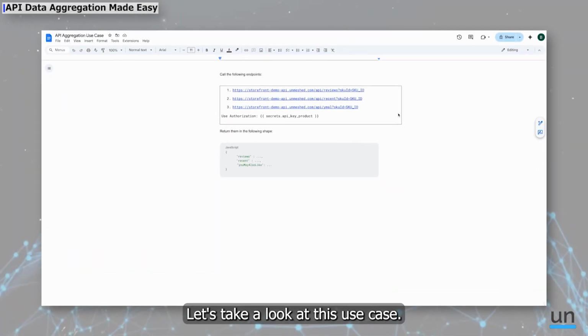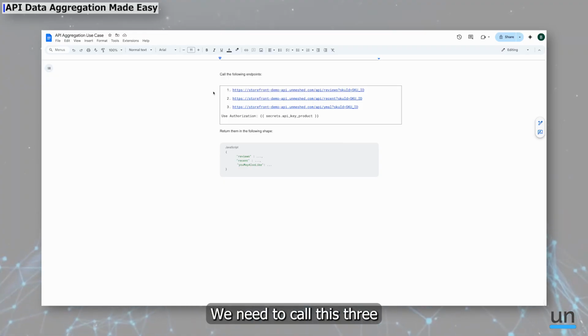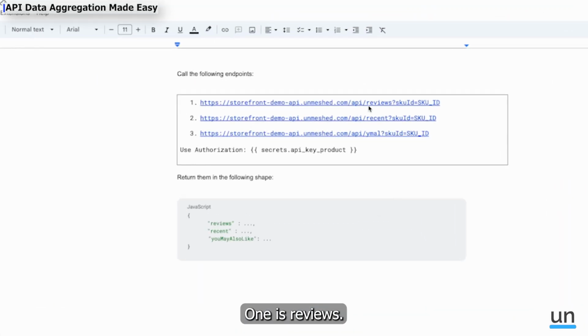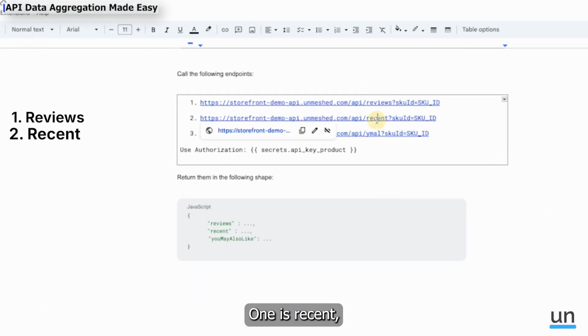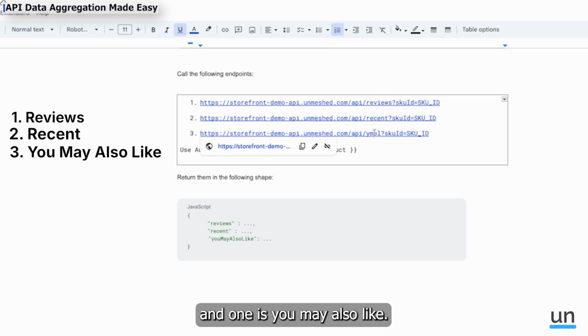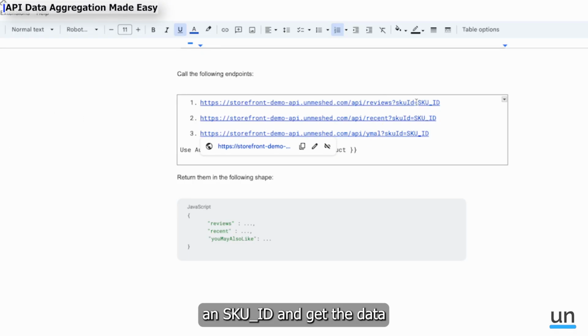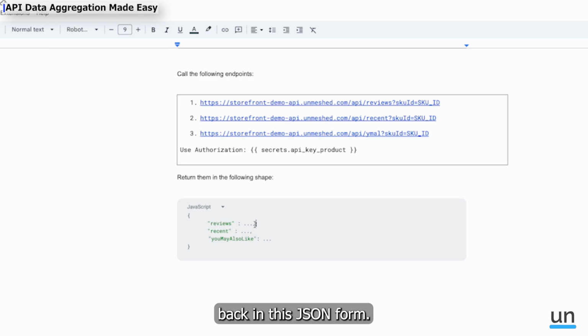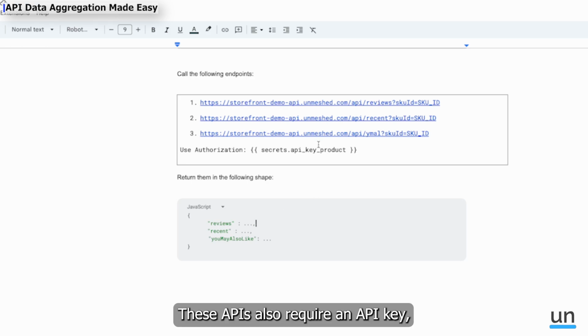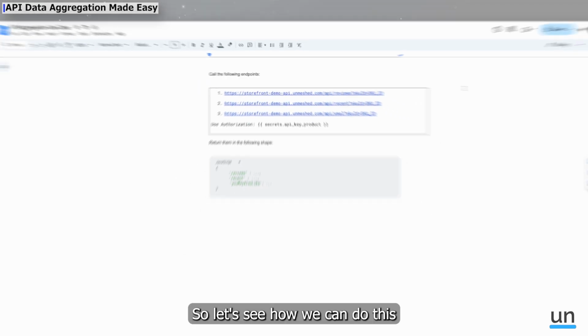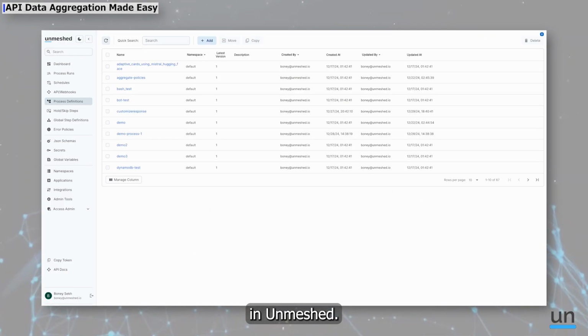All right, let's take a look at this use case. We need to call 3 different endpoints. One is reviews, one is recent, and one is you may also like, YMAL in short. Now pass an SKU ID and get the data that comes back from these endpoints, and then aggregate them back in this JSON form. These APIs also require an API key, which is stored as a secret in this. So let's see how we can do this in Unmeshed.